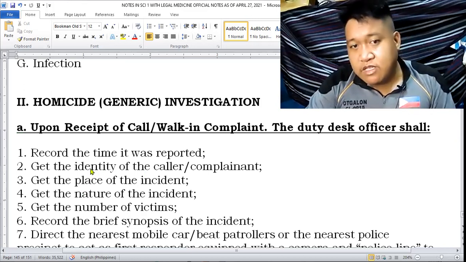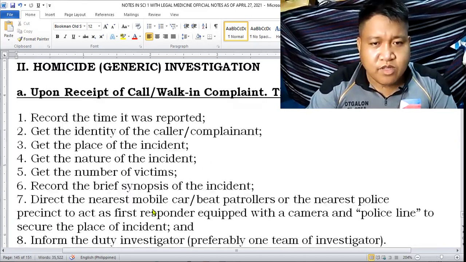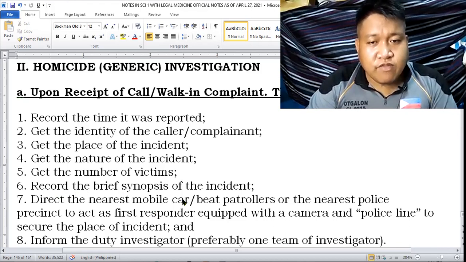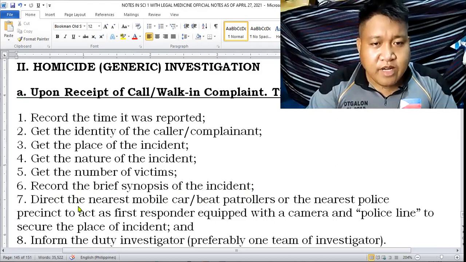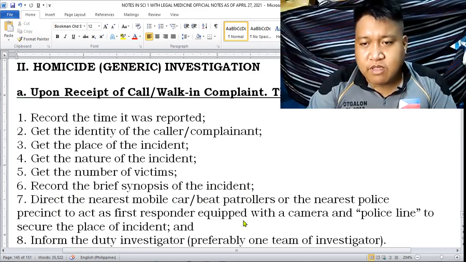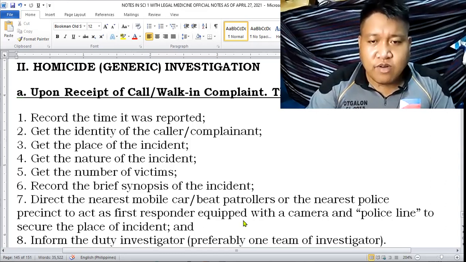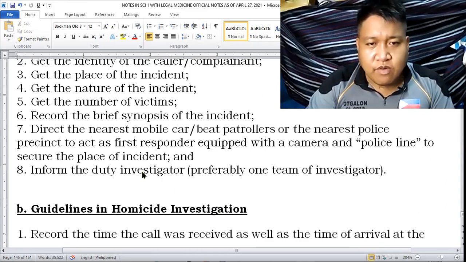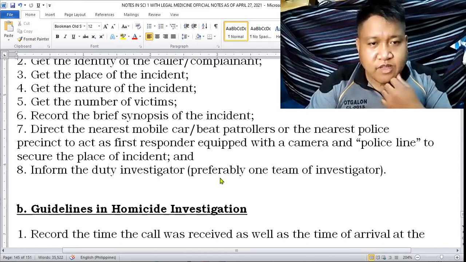The same din sa discuss natin noon: get the identity of the caller, get the place of incident, get the nature of the incident, get the number of the victim, cell phone numbers, telephone numbers, record the brief synopsis of the incident or summary of the incident, direct the nearest mobile car of the patrollers or the nearest police precinct to act as first responders, inform the duty investigator, preferably one team of investigators.